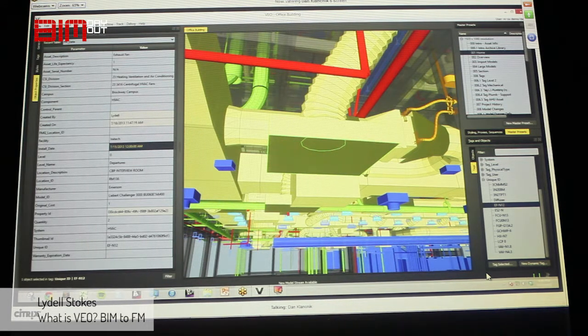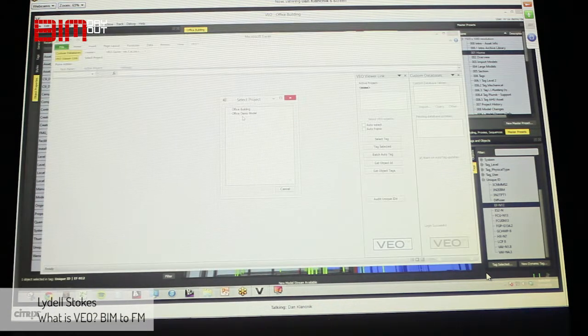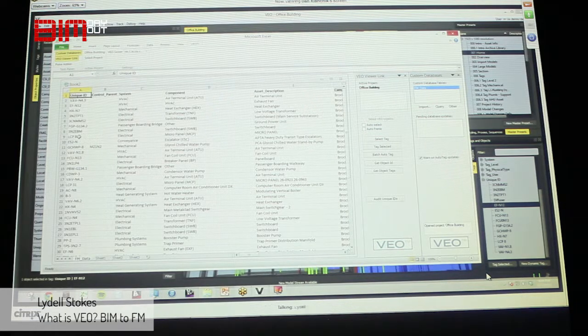I'm not going to show you this with the latency. I'm logging into Veo with our Excel app. And once this catches up here, Lydell, let me know when you get the data. Yeah, so you've selected the office building. So can you see the Excel? Yep. Okay. So this Excel app also reflects the exact same information we saw in the iPad app and in the Veo viewer.